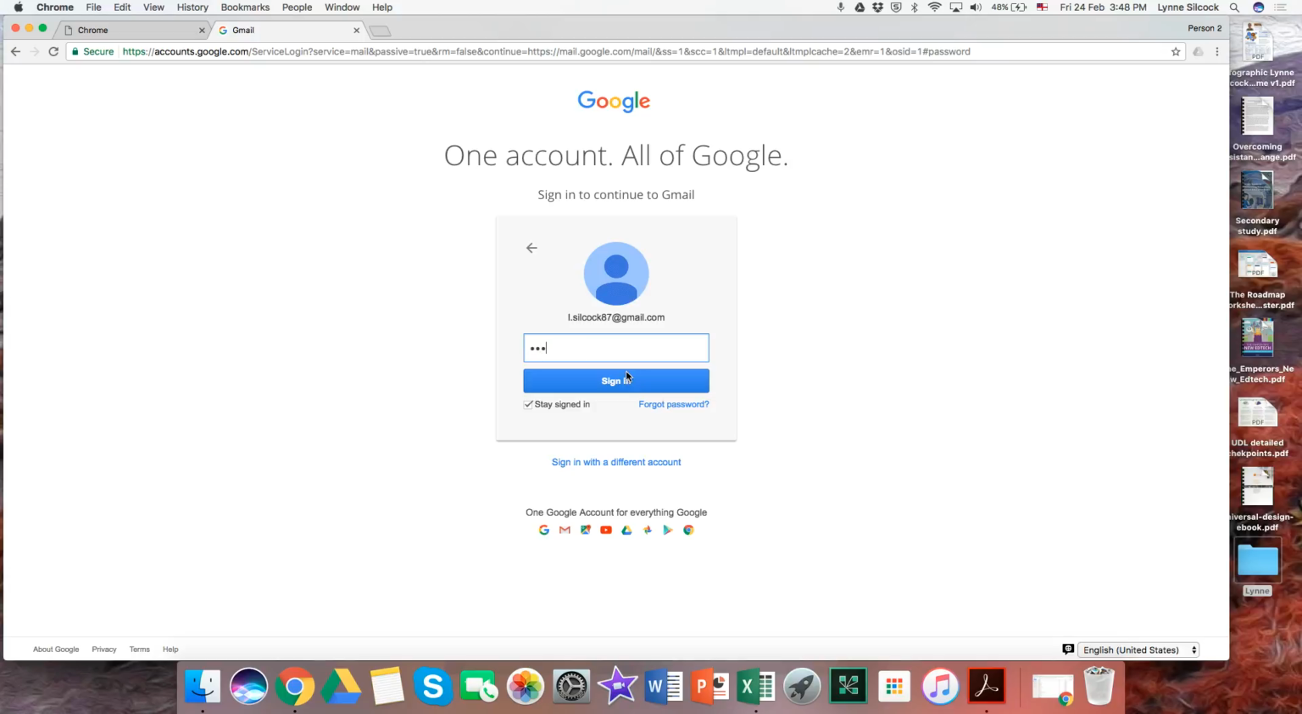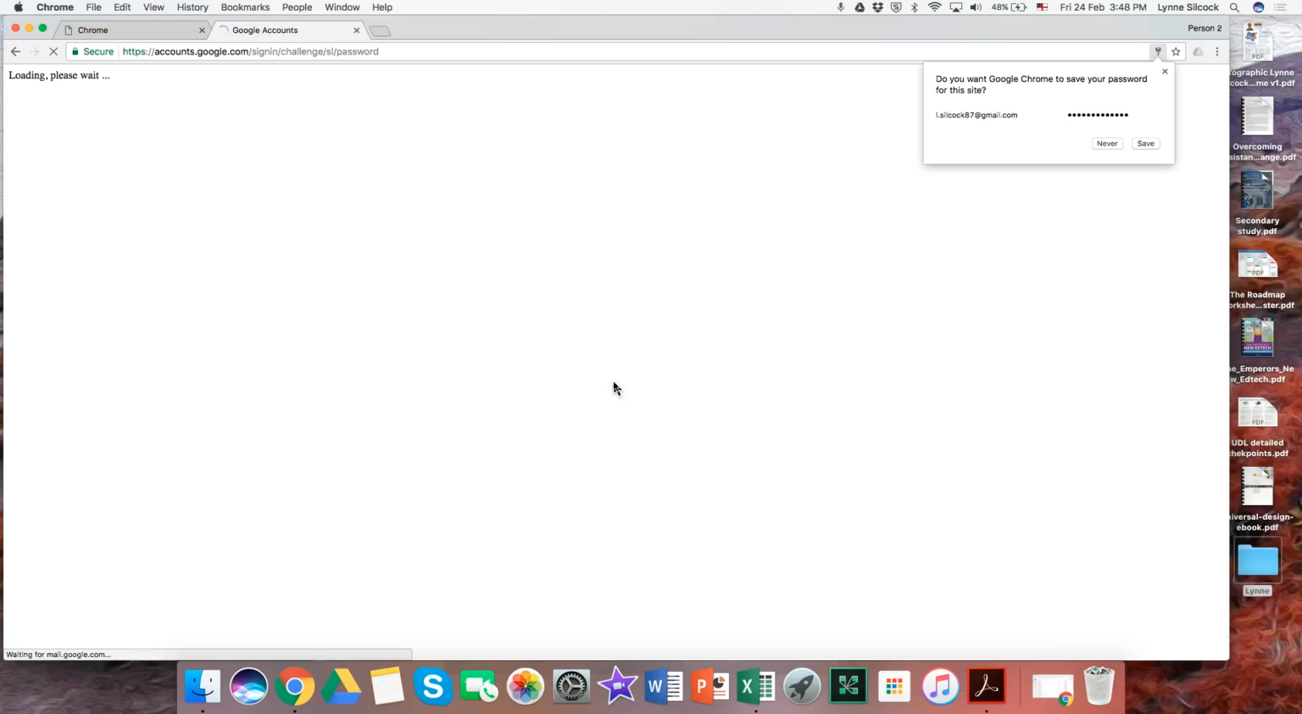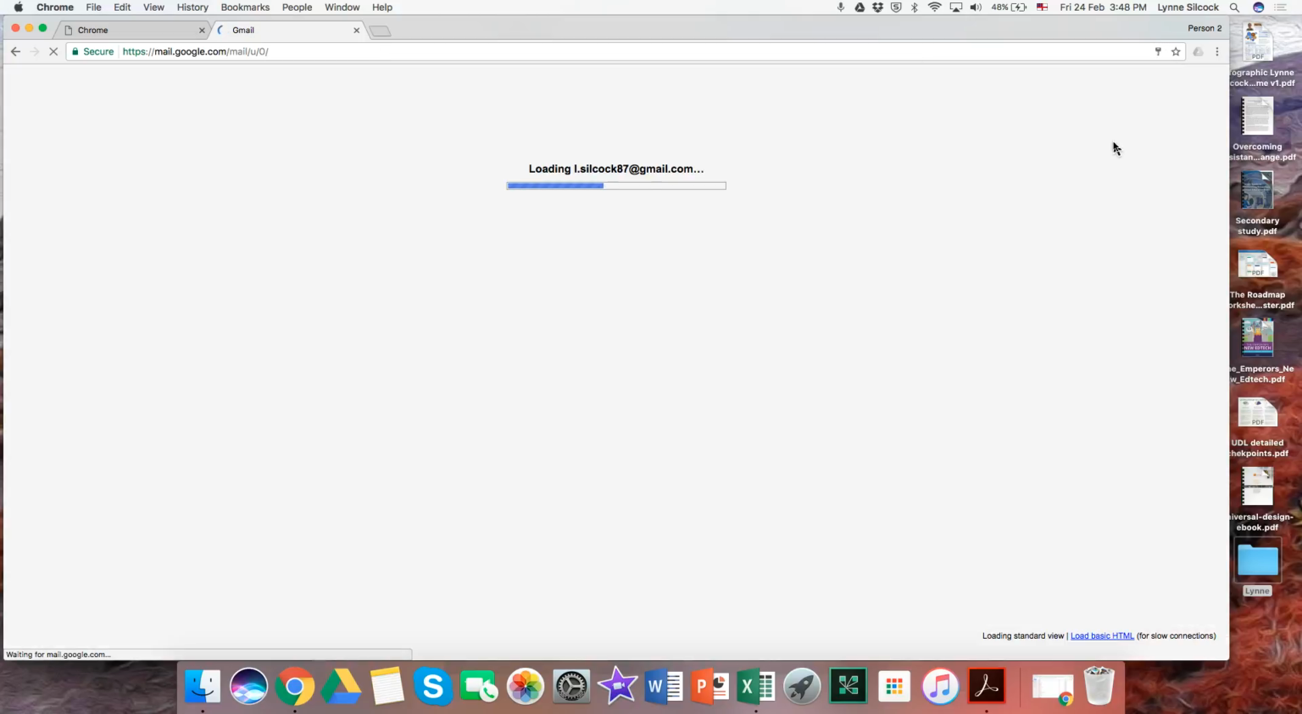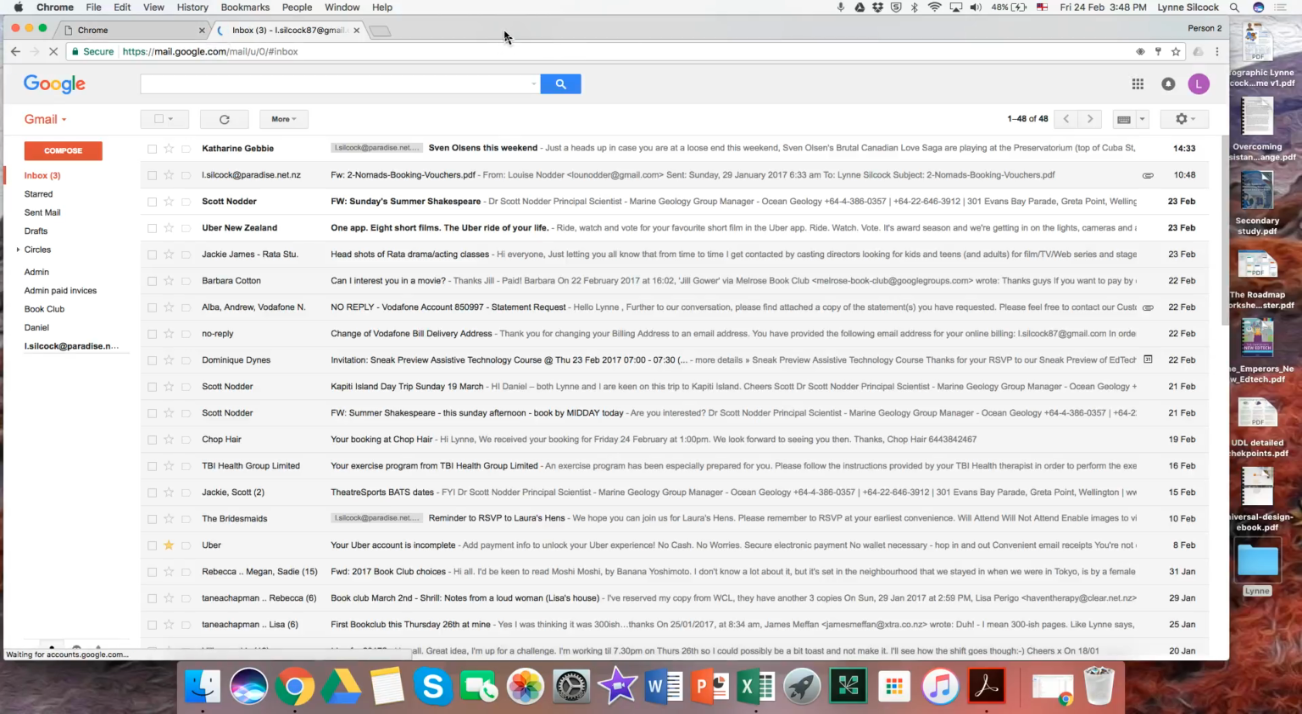And typically, remembering your password is the hardest part. And if you stay signed in, that does make life a little bit easier as you go forward. So as you can see, that takes me straight into my email account, and I can do my emails here. But what we're going to do today is go into Google Drive.